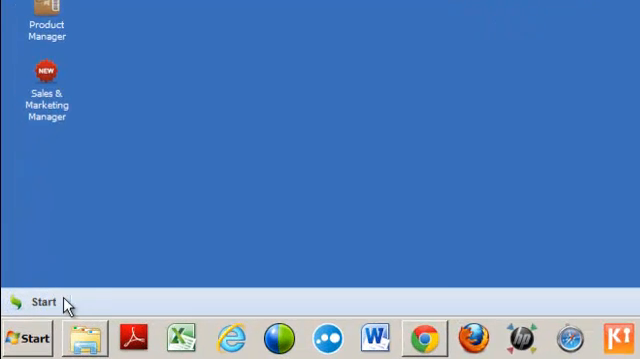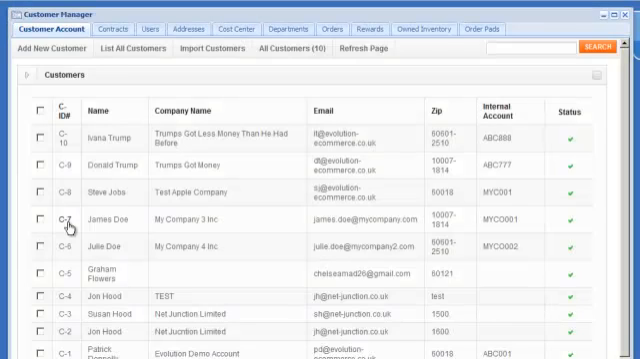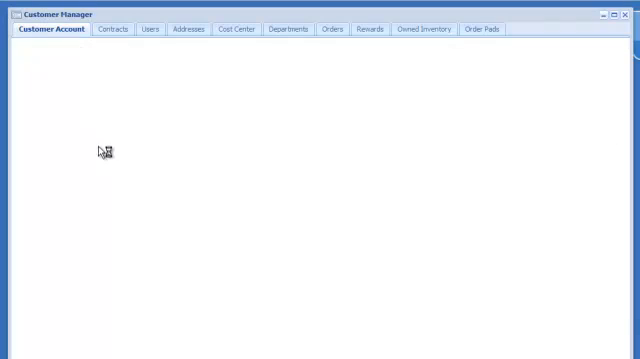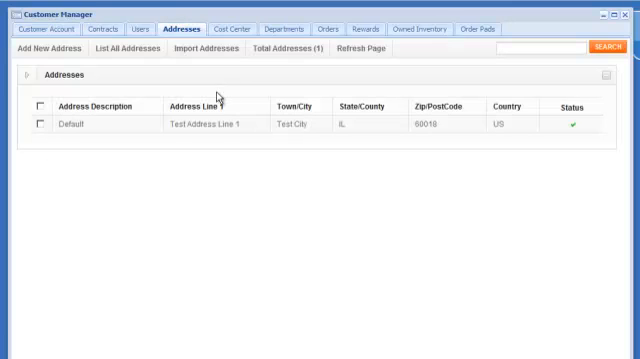As always, we come to the admin panel, click on the start button, and we want to come up to the customer manager. We're going to do a search for an account that I set up earlier under the main contact for the account, which was Steve Jobs. That's going to bring back the customer record. We need to go ahead and click through on the customer ID. That takes us into the customer record. Now we need to click on the address tab.